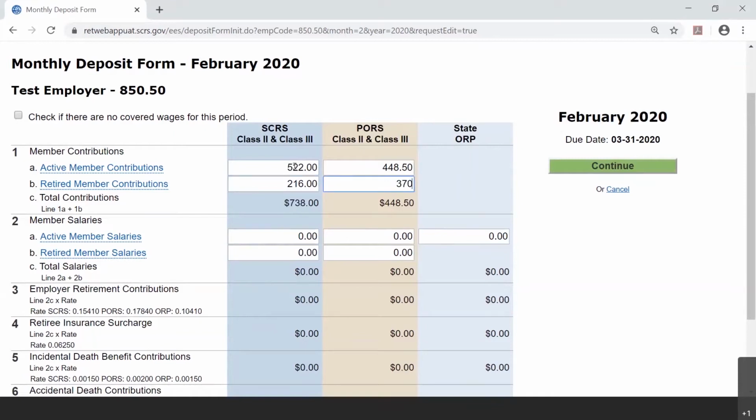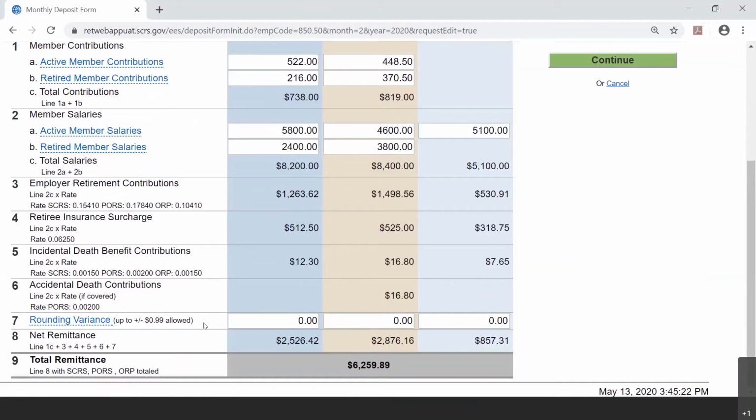You begin on line 1 by entering the total contributions withheld from active members for the month. If you have working retirees, enter those contributions as well. EES will automatically calculate the total contributions entered, and this amount should match the total contributions withheld on your payroll report. On line 2, enter the salaries for active members and any working retirees. EES will automatically calculate the total salaries entered, and this amount should match the total salaries on your payroll report.